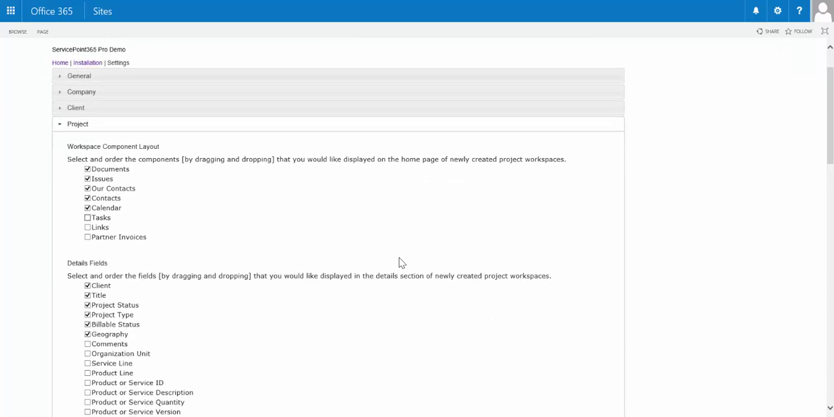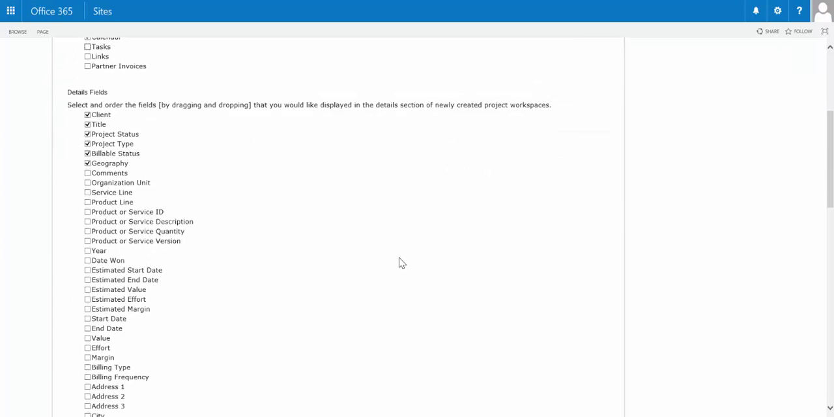If I scroll down, if you recall, there was also a section for metadata on the project workspace. In this details section here is where we had turned on the different metadata fields that we wanted to display. If you recall, we were showing the client, the title, the project status, type. So those are the fields that have been selected. You can select other fields to include in that metadata section, as well as you can drag and drop a field so that the sequence of the metadata meets your needs.